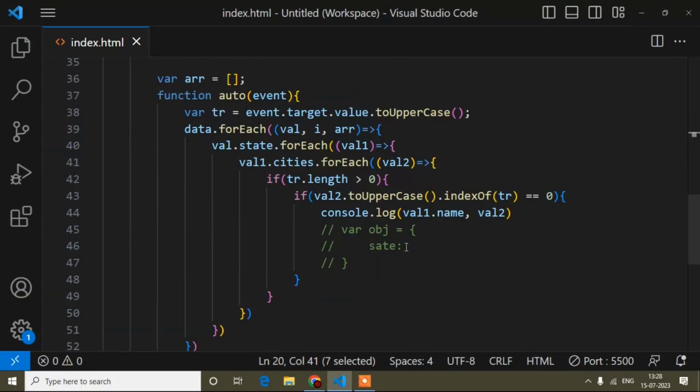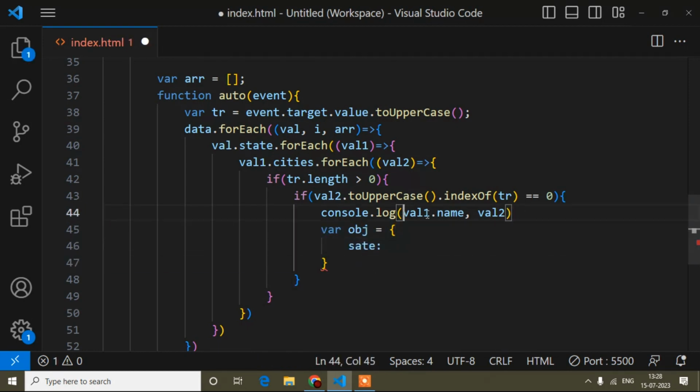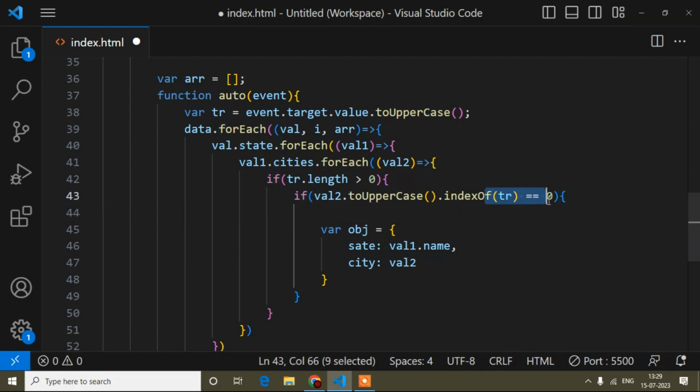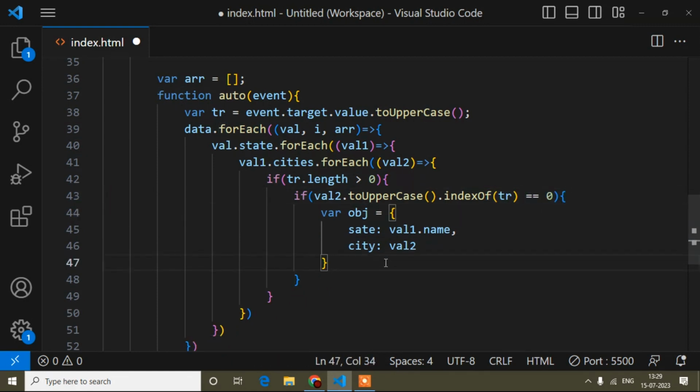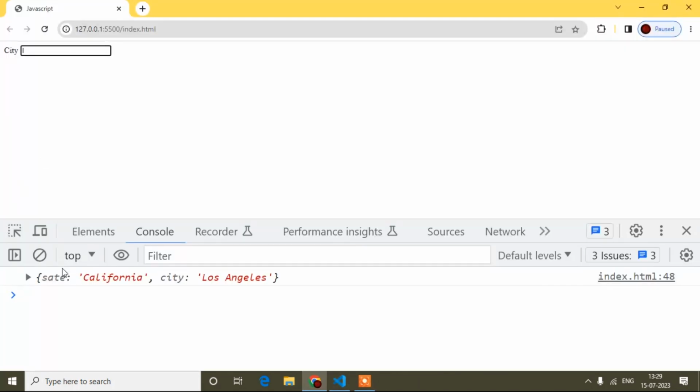So now I will create one object, and the state name I will write here, this one, and a comma, and the city name I will write here, value 2 only. Now this console I will cut and paste here, and instead, I will just console this object, so let's see what I will get. Now if I type L, I'm getting one object, the state California, city Los Angeles. So it is clear, right?